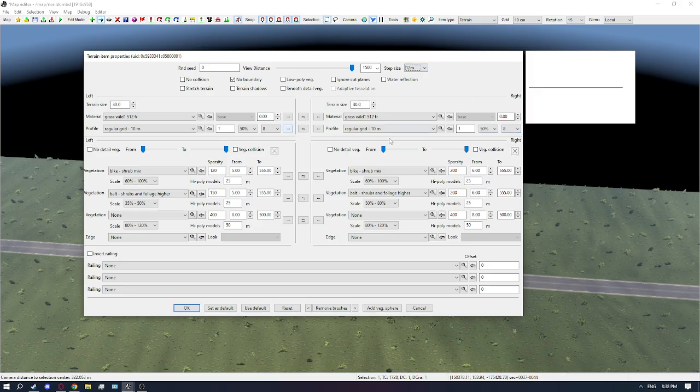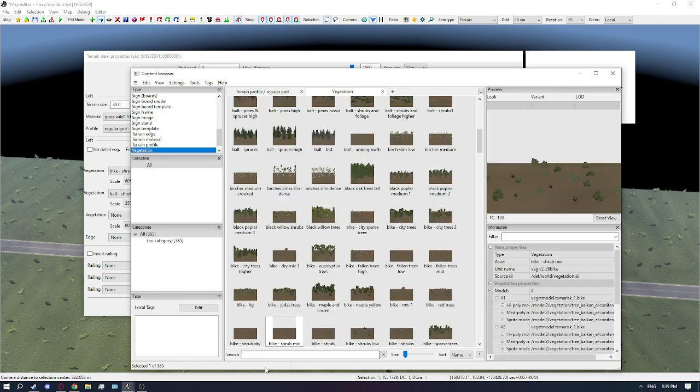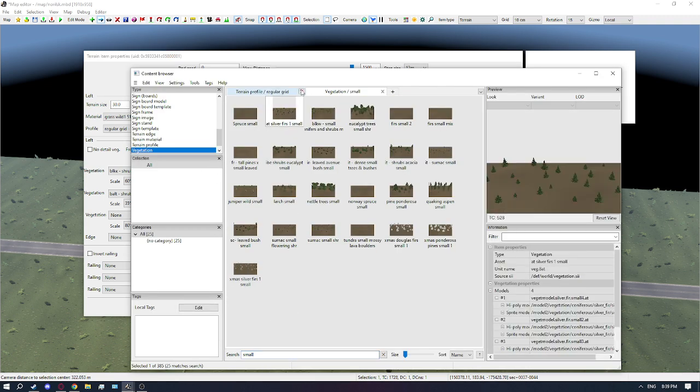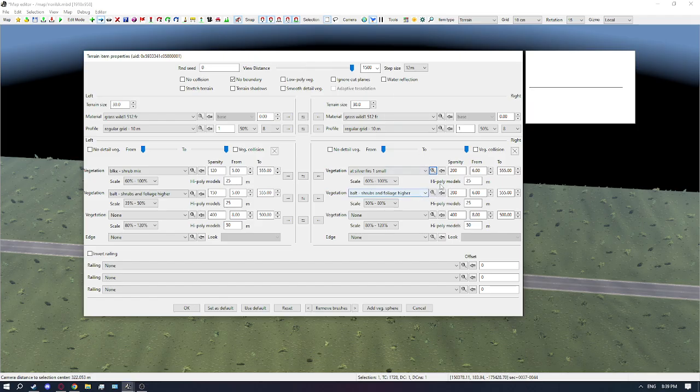Now what we need to do is pick our vegetation, so again I'm gonna pick the same ones. Make them the biggest of the scale if they are small, if they are big make them the smallest. So this is the smallest scale percentages, from 0 to the max. We don't need high poly. And then we pick our second vegetation.